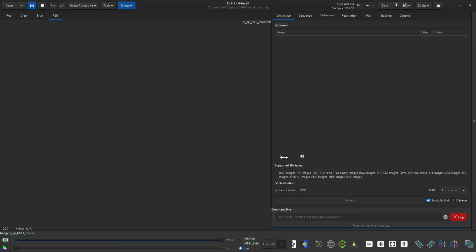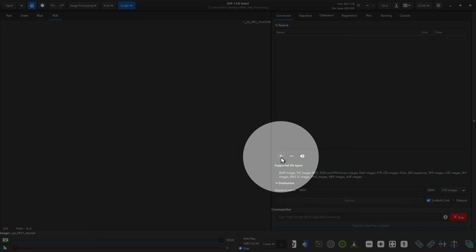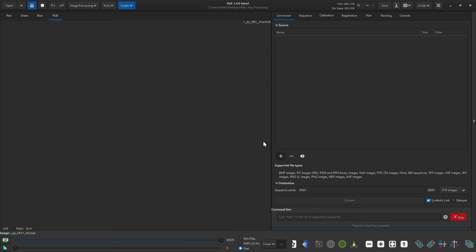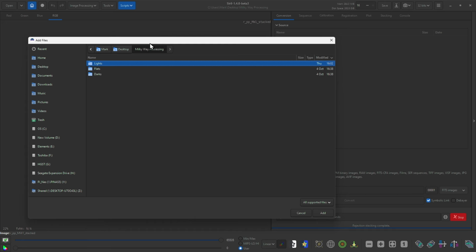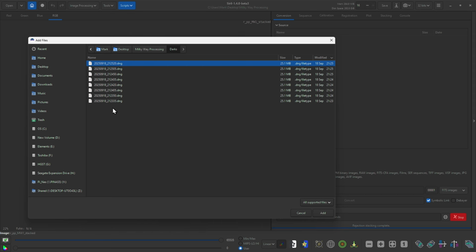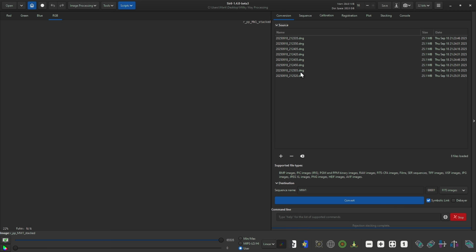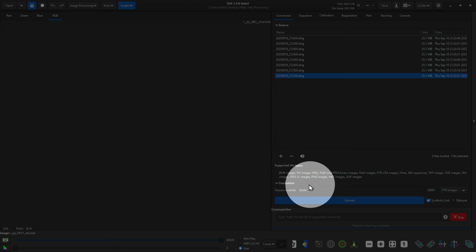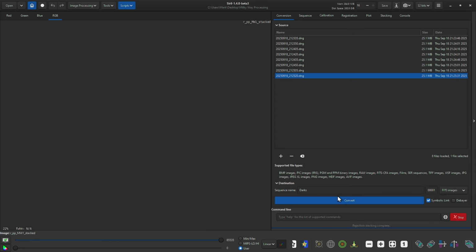So I'm going to press this plus button right here. So just highlight it a little bit. Here's the plus button. And then this will open up our home directory, and let's choose our dark files and add them. Now, all of our dark files are here. I only have 8 dark files. Should have probably done more, but that's okay. And I'm going to change this sequence name to darks. So right here. So we changed it here. And then we're going to click on convert.